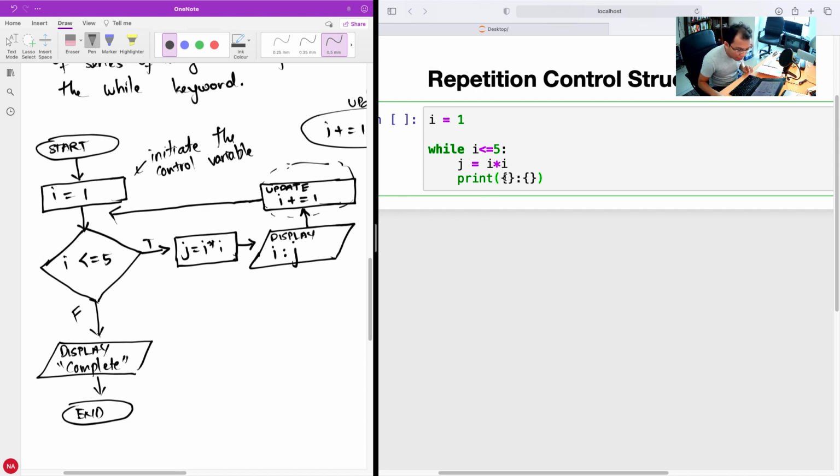Oh, sorry, we have to assign them as a string, so they must be put in the string here, and then we apply the dot format method. We want to send the value at the first placeholder, which is the value of i, so I put the variable i inside the dot format arguments. And for another one, I want to send the value of the square, which is the value of j here, the square of i, so we just put the j here.